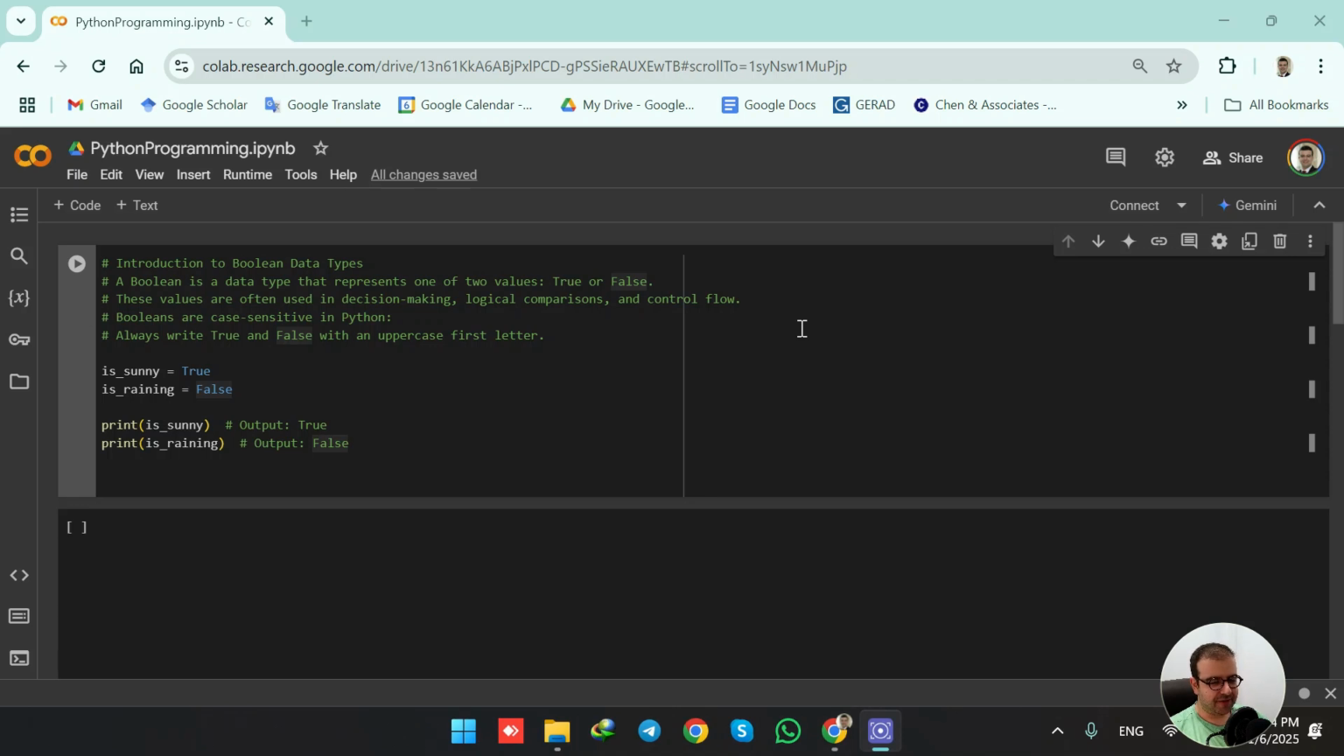Hello everyone, welcome to this lecture. In this section, we're going to talk about Boolean data types in Python. A Boolean is a data type that represents one of two values, either true or false. These values are often used in decision making, logical comparison, and control flow. And in Python, Booleans are case sensitive. It means that when we would like to write them down, we need to use an uppercase first letter.